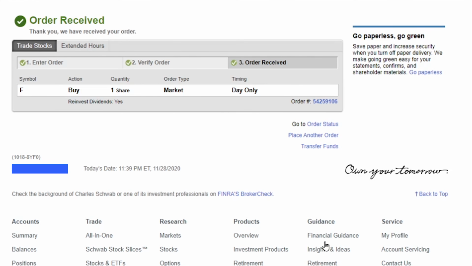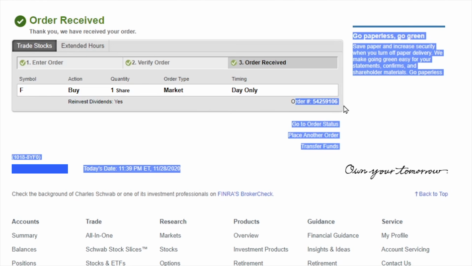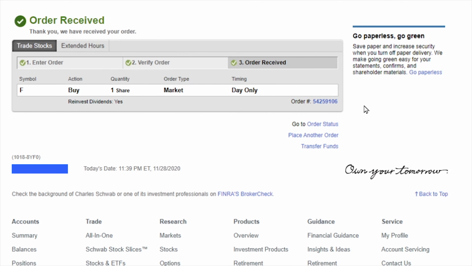So once we do that, it says order received. And then you should get an email shortly after letting you know that, as well as an order number, so you understand that it is officially gone through, and on the next earliest opportunity, it will go ahead and buy the stock for you. If it's at night, it'll do it the next morning for you on the next available trading window.